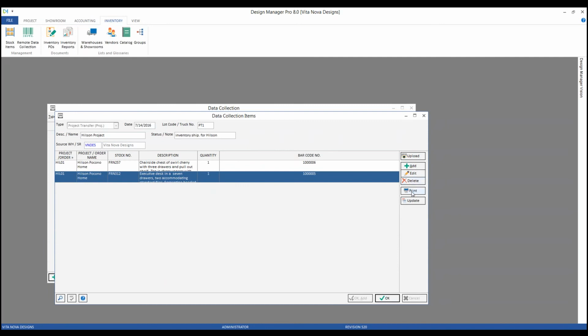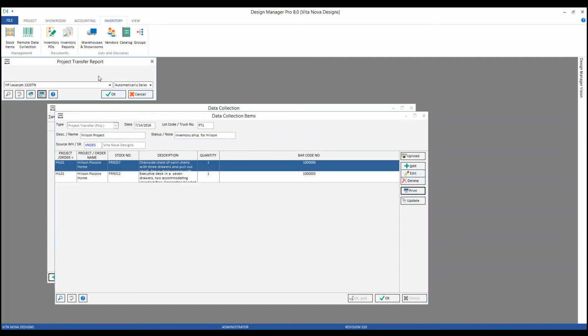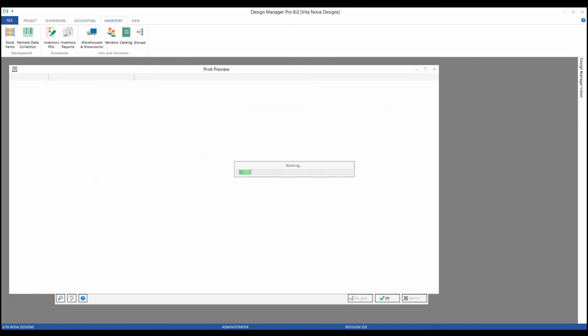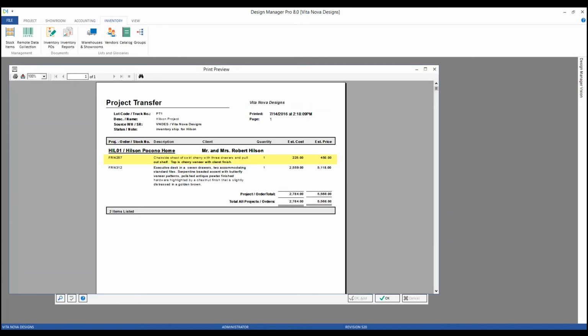I could remove particular items using the delete feature. The print button in this case allows us to generate a project transfer report. And this is effectively going to show us all the information that we have on our data collection items grid. We have the lot or truck number, the description and status note that we entered manually, the warehouse from which we're removing the inventory, the project, the items to which are going to be delivered, quantity, estimated cost, price, etc.